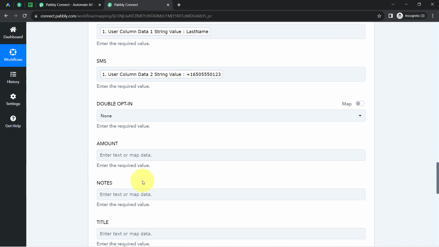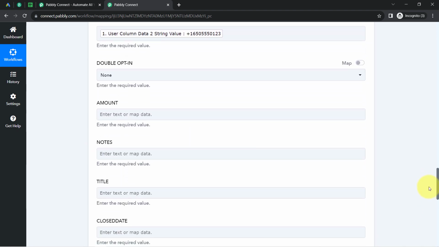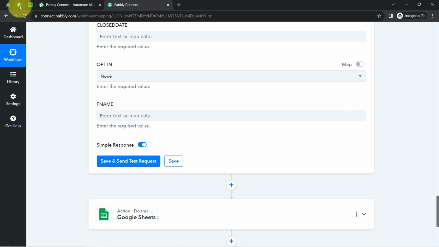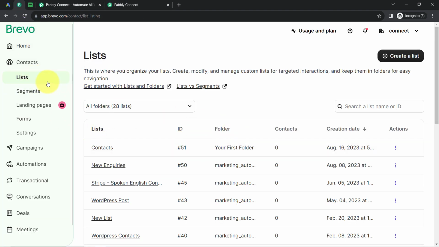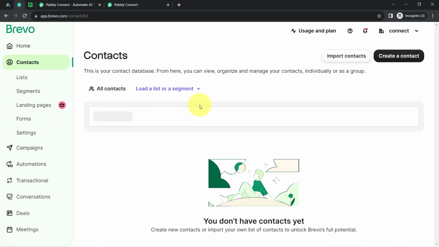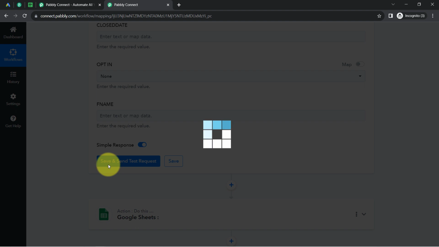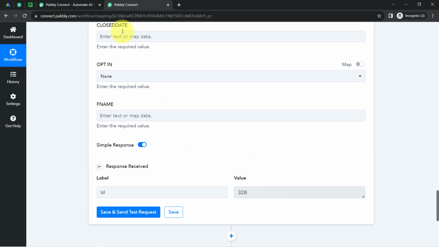Okay, let me first remove this, and I think I have provided the data in all the fields. How about I click on this button, and you will see how a new contact will be created in our Brevo account automatically. Okay, you don't have contacts yet. Coming back to the Pabbly Connect dashboard, clicking on this button, save and send test request, waiting for the response to be received. Fingers crossed. Alright, the response is received.